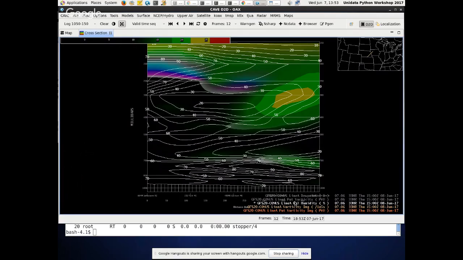Nmap2 and the other NPROGs did not have a GUI function for cross sections. And so Unidata has always had this small contingent of GEMPAK users who still ran GARP. That was one of the big reasons.